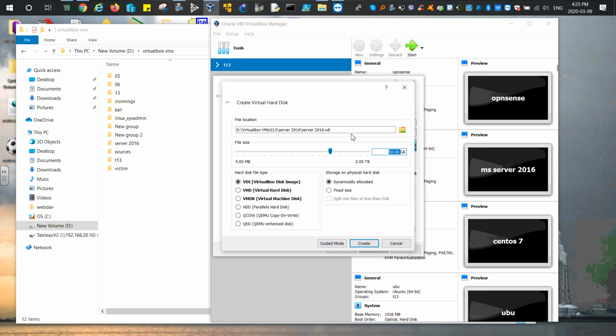Dynamically allocated is also known as thin provisioning, thin. The fixed size is known as thick provisioning in virtualization. Dynamically allocated will take exactly what it needs at the moment to install the operating system, and then it will grow up to what you've chosen, in that case 50 gigabytes. The thick or fixed size will take it right away out of the hard drive.